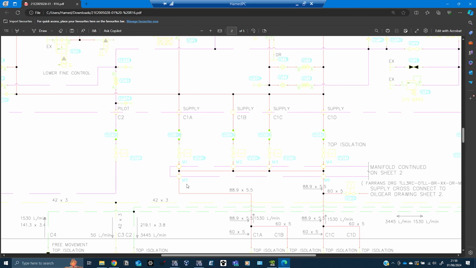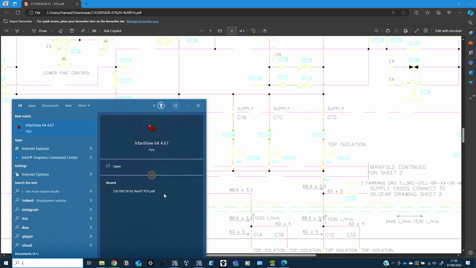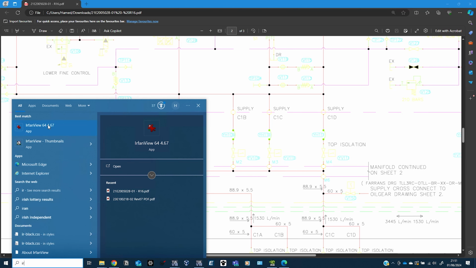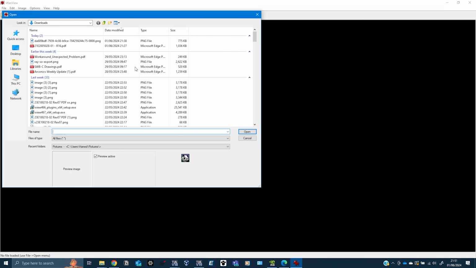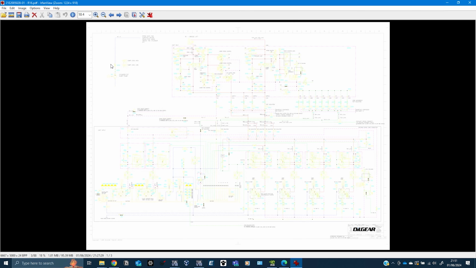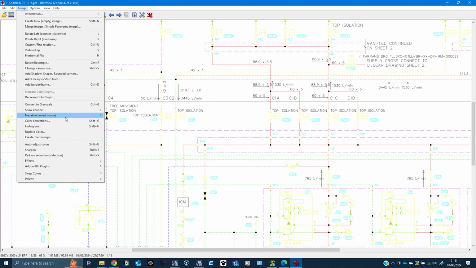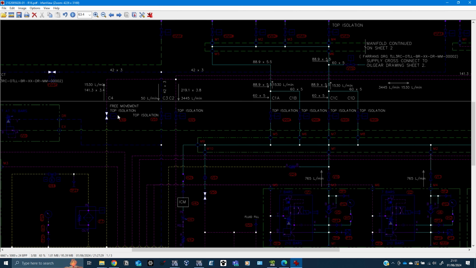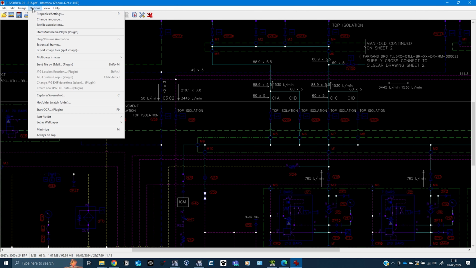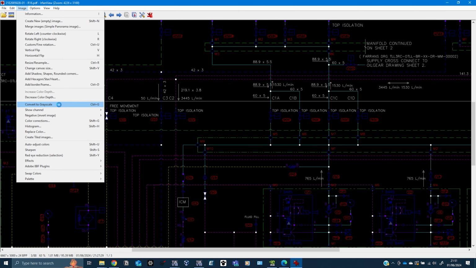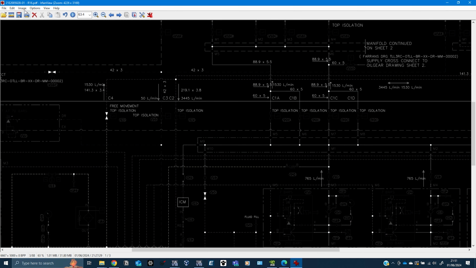The way that I'm going to do that, you could use any imaging software. I have IrfanView. This is actually, I think, free and open source, which is incredible. So I'll open the PDF in this. It looks like this. Then I'll do image and I'll negate, or negative invert, the image. Boom. So that gives me that. Then I'll do image, convert to grayscale. Now I've gotten rid of all them ugly colors.